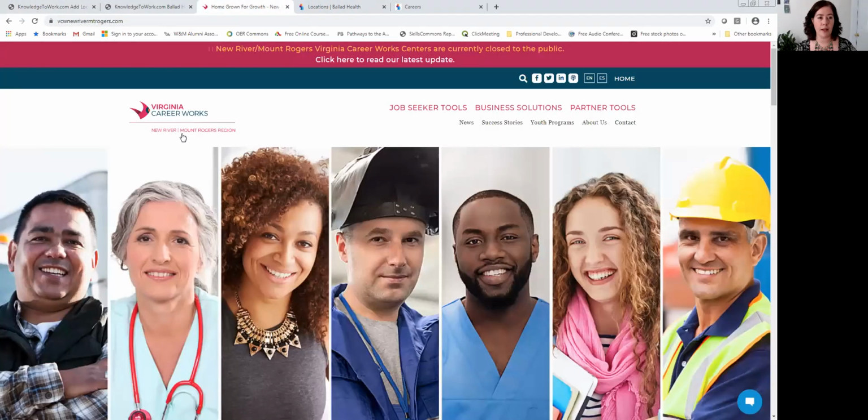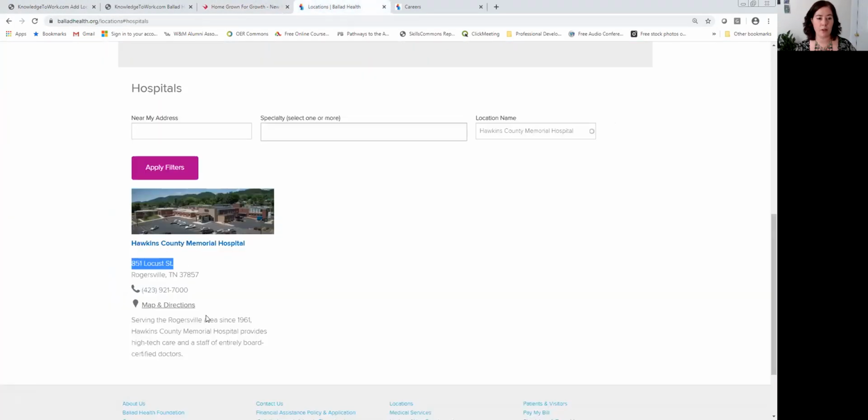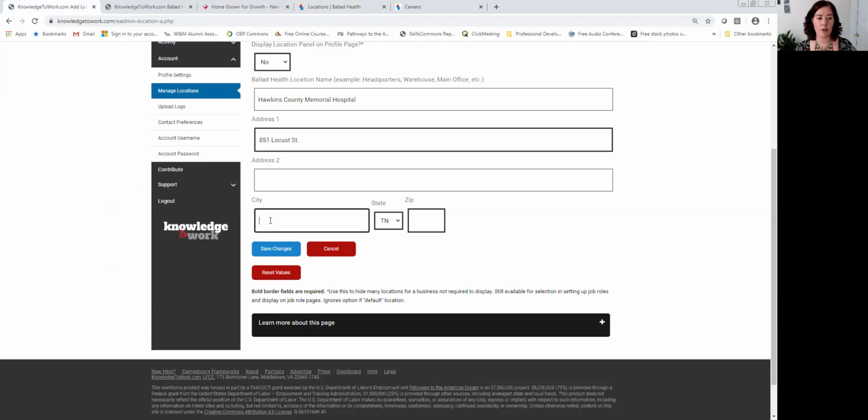We do find it very important to make sure that we include the zip code, because our job seekers are able to come into our website and search by zip code, which means that they can define how far they're willing to travel from their home to a job site. So that zip code information becomes very important. So once these data fields are populated, then I simply want to click on the Save Changes button.